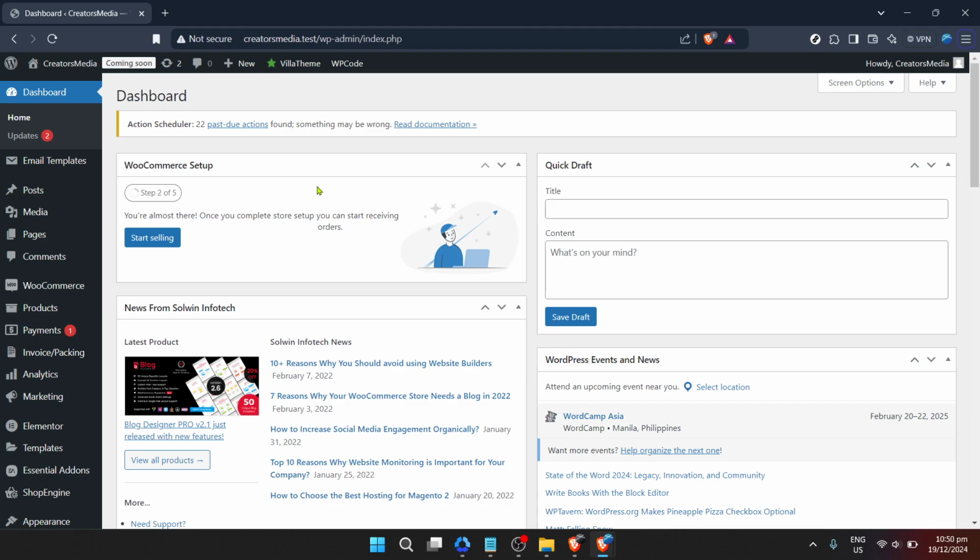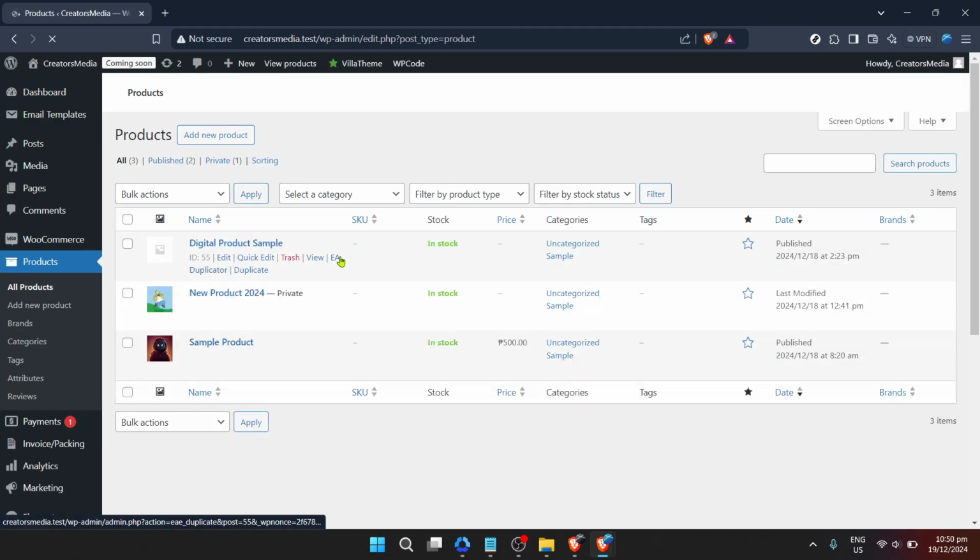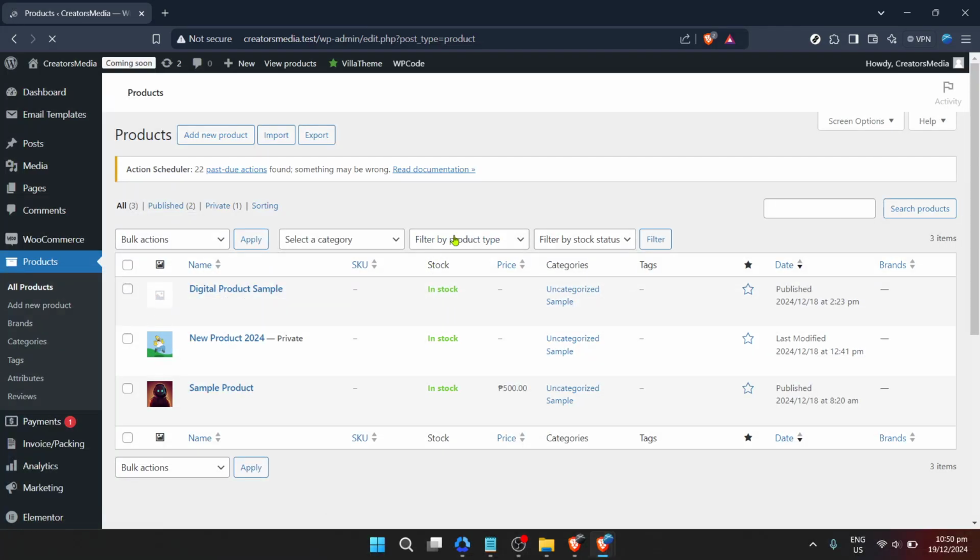With the dashboard now in front of you, the next step is to locate the products section. This is typically found on the left-hand side menu. Clicking on products will take you to a page where all your current products are listed. This page is your starting point for all product-related management tasks, including visibility settings that we're focusing on today.